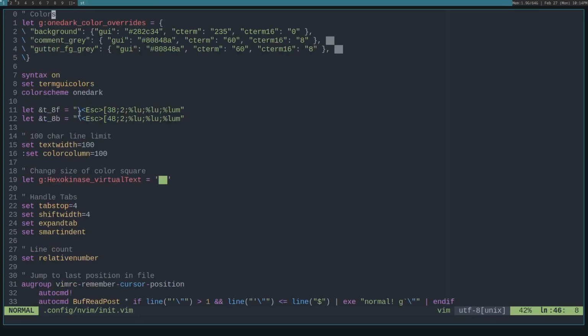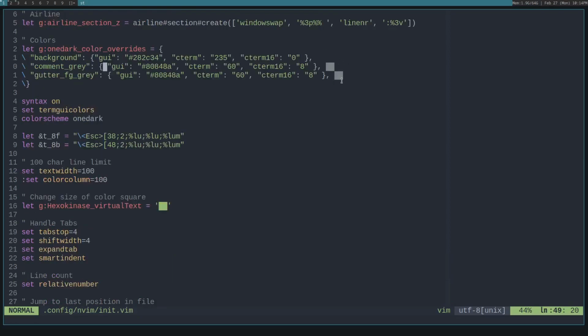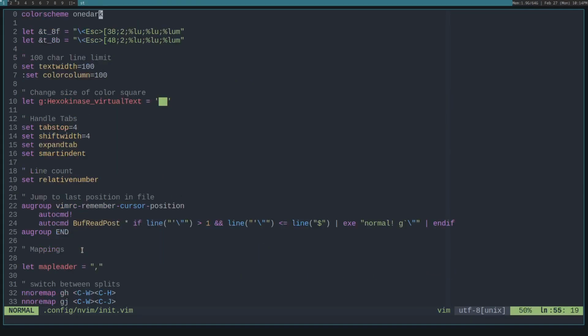You can look it up. Forgot what this does. Probably something here that sets the text width. So this little line shows 100 characters. That way I know I need to break line. And here this just shows how I want a block to show up whenever there's a hex color. So that's the icon that I chose. And this just handles tabs, and I won't get into that debate.